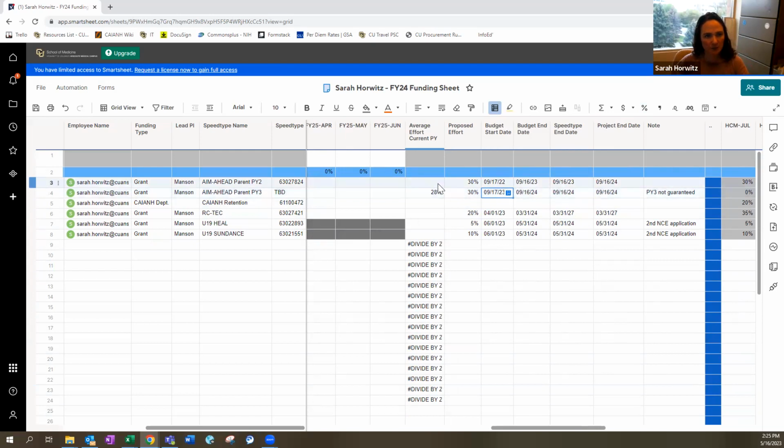Like I said, it's a little tedious because it's manual, but for now, that is meant to help you see if you're hitting what is actually in the budget. The proposed effort is what you have in your budget. You can find that either in MFIN or in your proposal. So you would want these to be pretty close to each other.